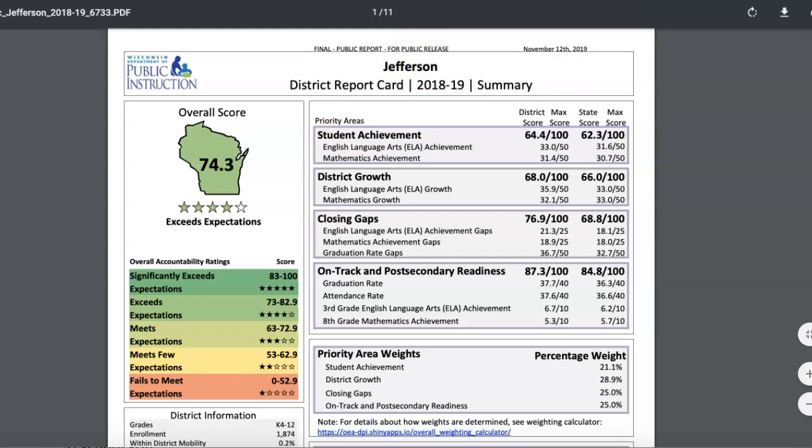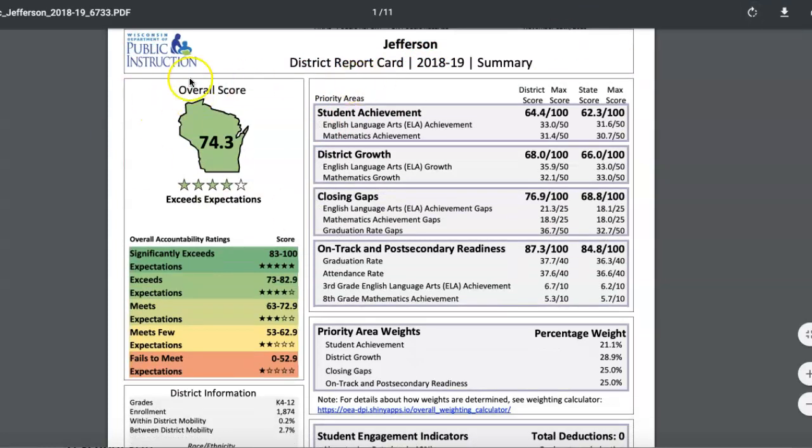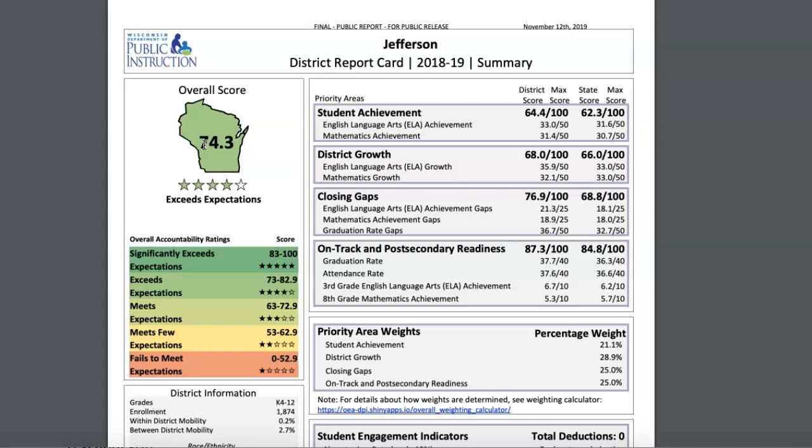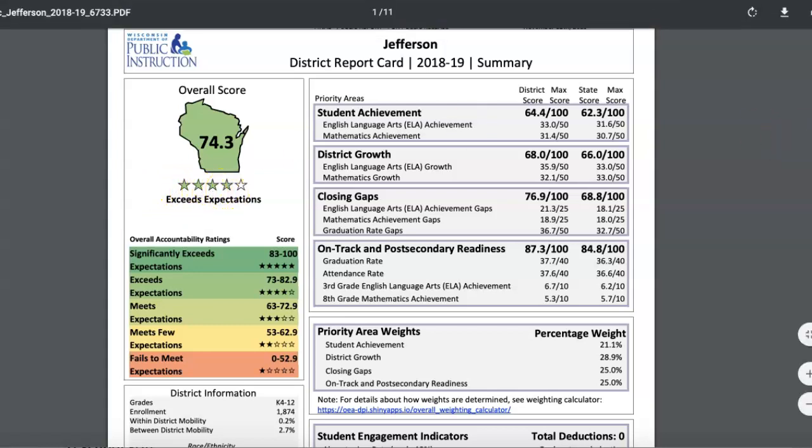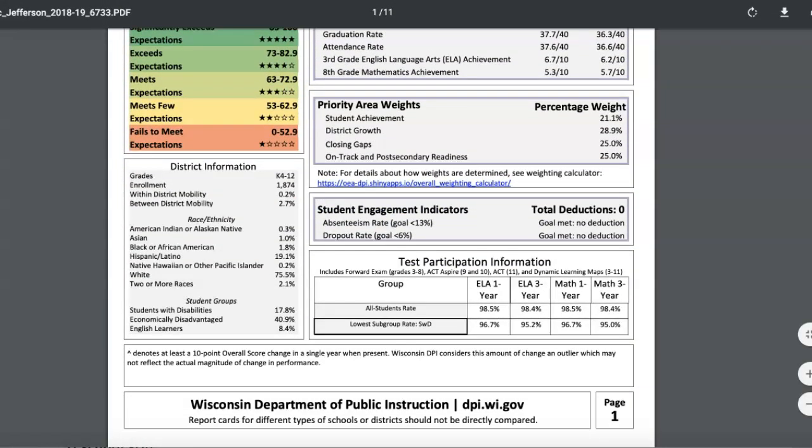It's a summary. One of the first things that you should notice is that the state of Wisconsin is lit up in green. That matches the color coding here. And so this says overall, the school is accomplishing at a 74.3 level, and this means that they exceed expectations. They're in this color green, and you can notice that by the number of stars at the bottom too. So let's go down and take a look at the district.